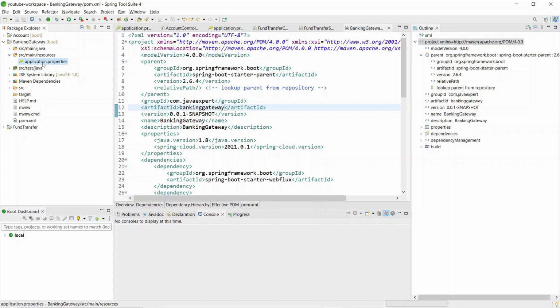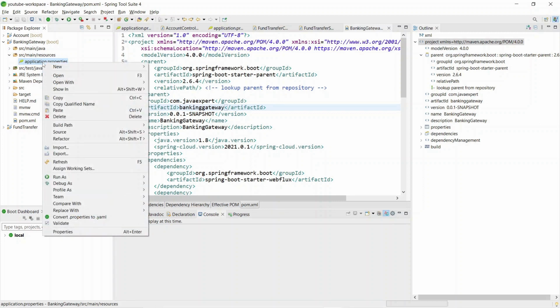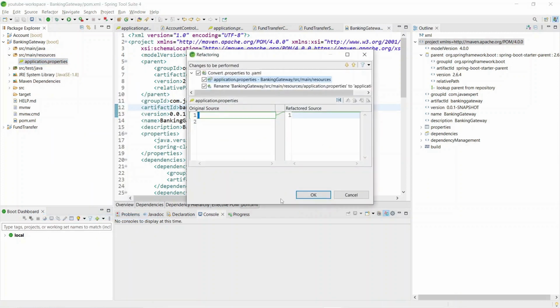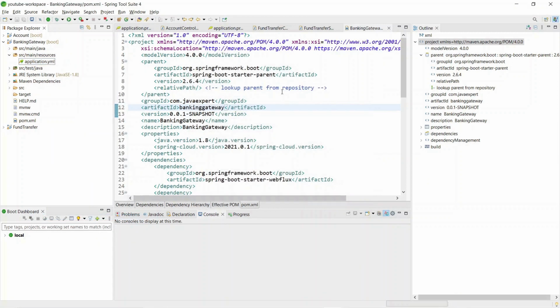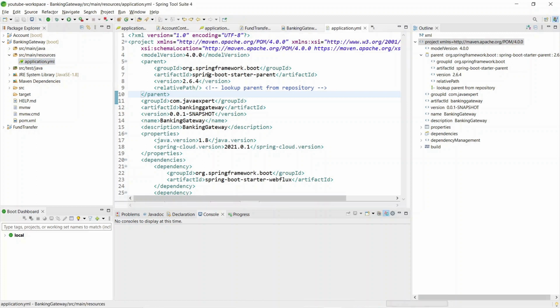If you're using Spring Tool Suite, you have an option here. Just right click on the application.properties file. You will be able to find Convert .properties to .yaml file. I'm now converting that to a YAML file. Yes. Now open that file.